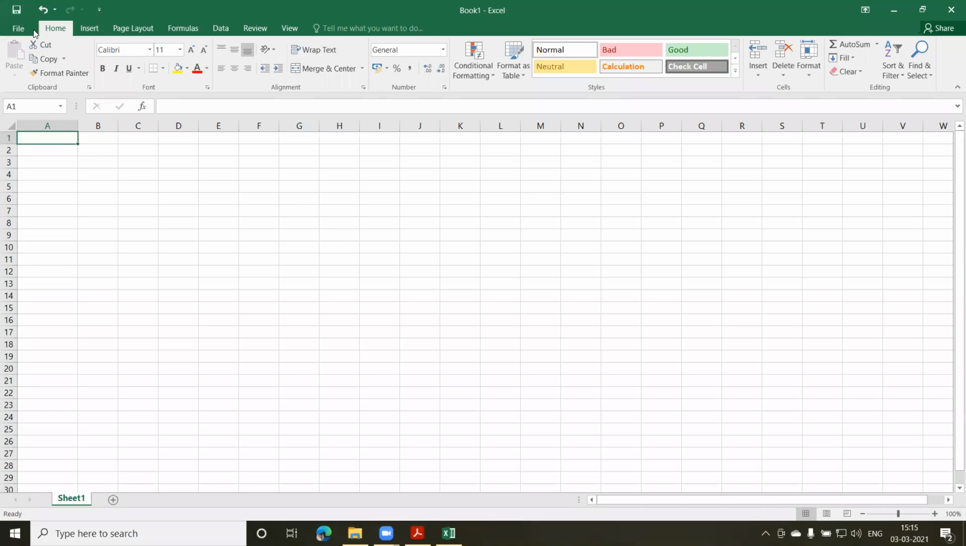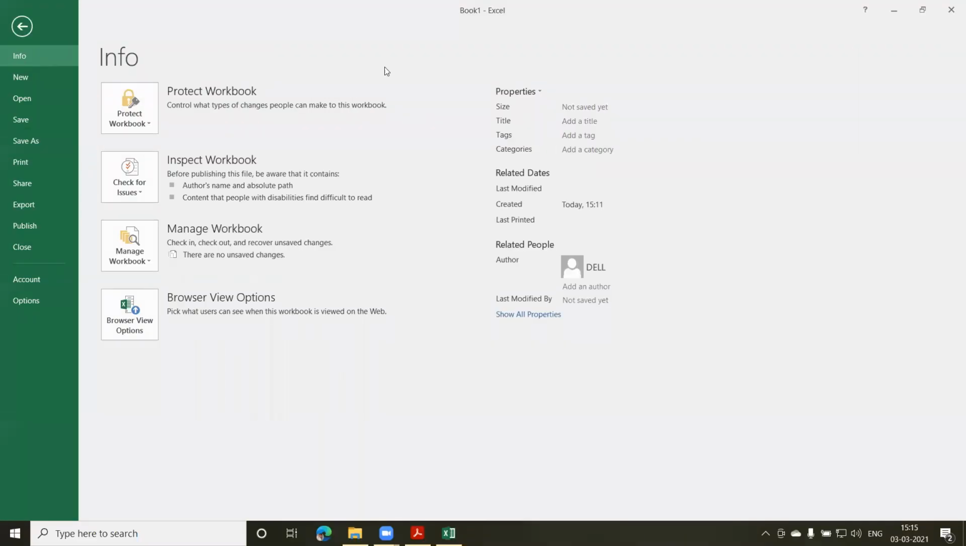Now, if you look at these tabs here, if I go to File, you will get these file menu options. Here I can protect my workbook. That means protecting in the sense that I can give a password to my Excel file so that a third party or a third person does not open my file or modify my file without your knowing. So you can protect this as well.